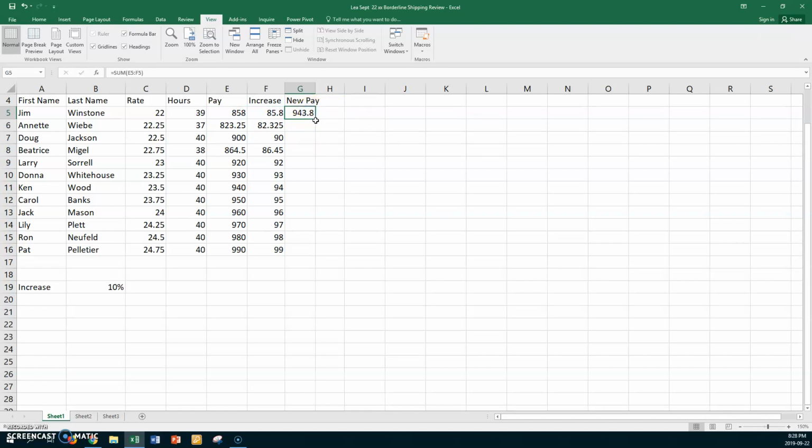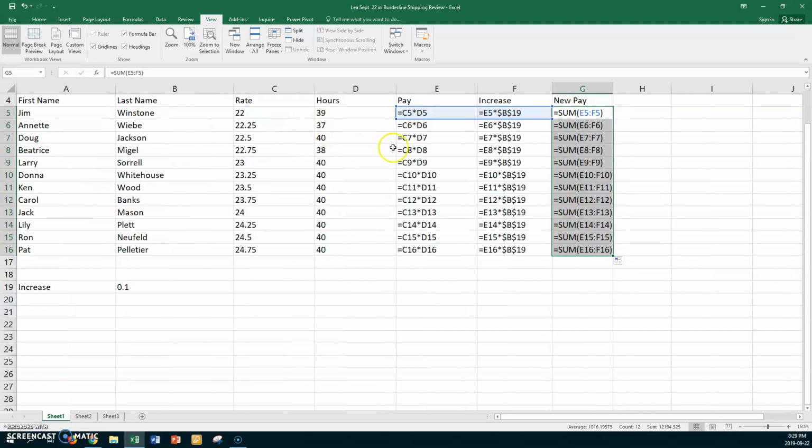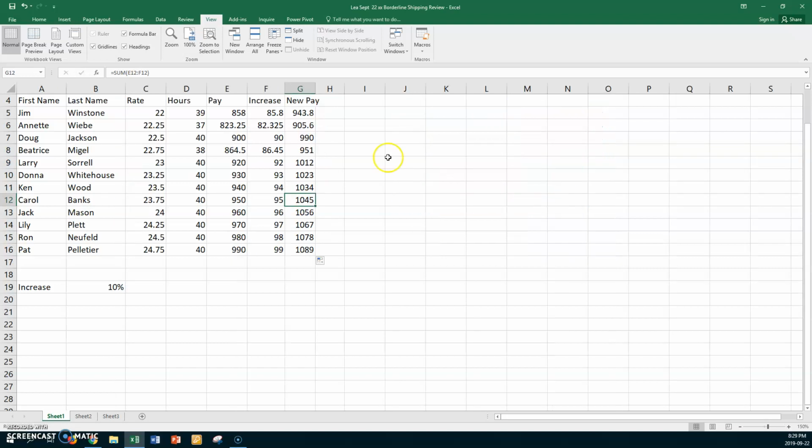And now you, with your thin black crosshairs, left double click. And there's your new pay. And again, let's go Control left single quote. Take a look. Sum, sum, sum. My pay plus the increase. All right, Control left single quote, and you're back.